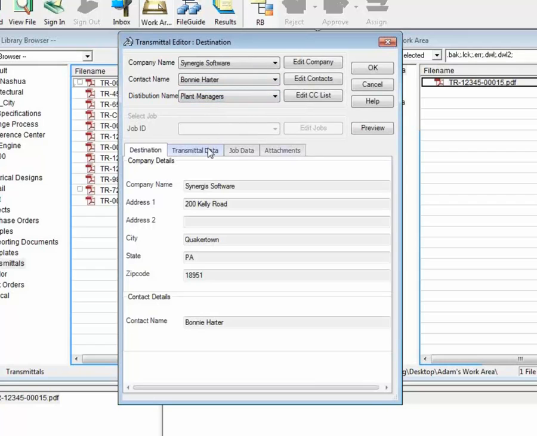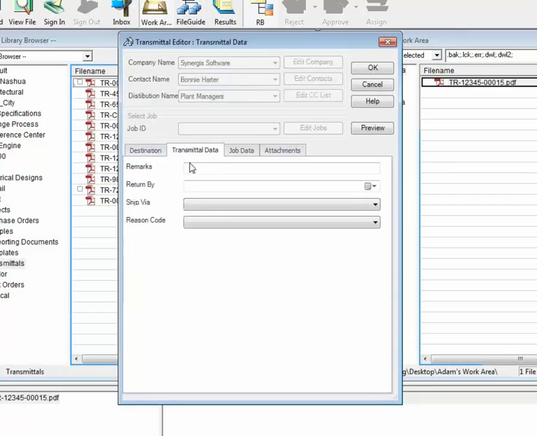Now, there's some other fields on here. I've got some configurable fields. A little bit later on when I show you work orders and purchase orders and some of the other different document types, you'll notice that this screen is completely different for those types of documents. Different information is required on the cover letter. So this is all configurable.